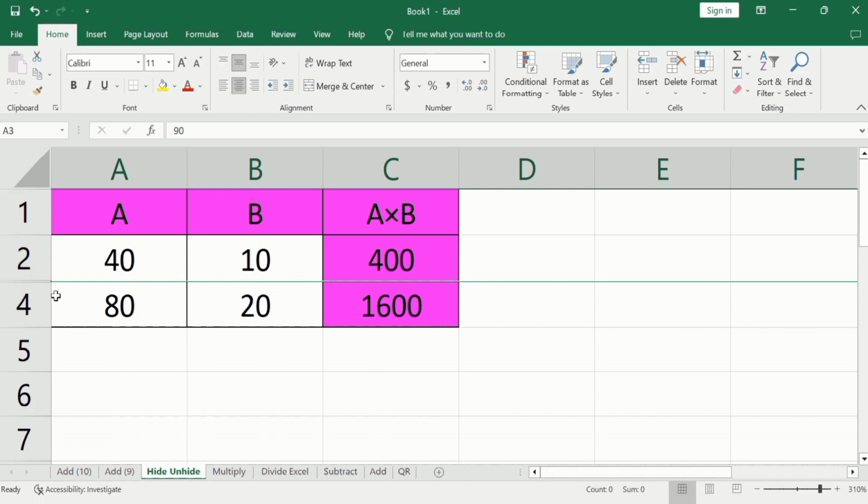Secondly, a double line appears where the row is hidden. For example, currently you can see the double line appeared here. It means that the rows are missing from here, and the row which is missing is row number 3. So you will learn two easy methods to unhide the rows which are hidden on that particular sheet of Excel.